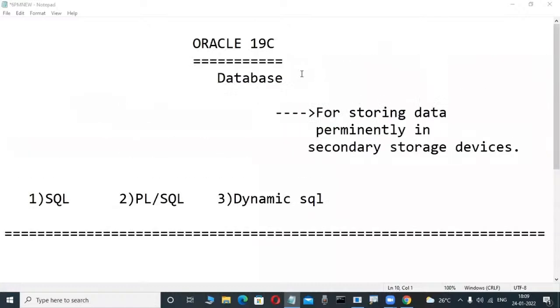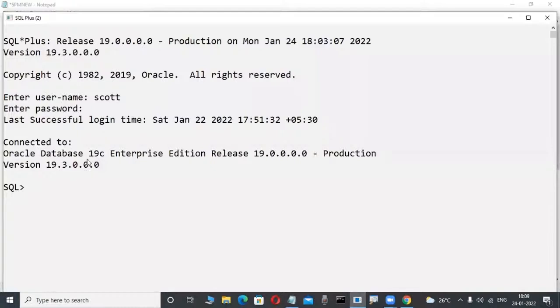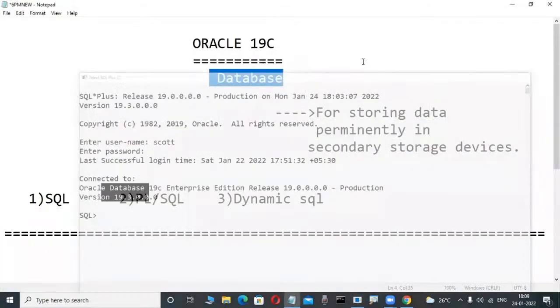Concentrate here. Anybody who did not attend the previous classes, don't worry, it's simple. Oracle is a product from Oracle Corporation. 19C is a version. This Oracle is a database product only. The previous class notes are just for an idea.